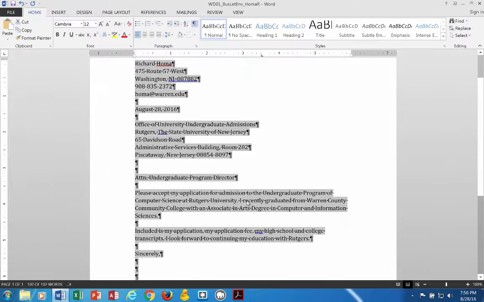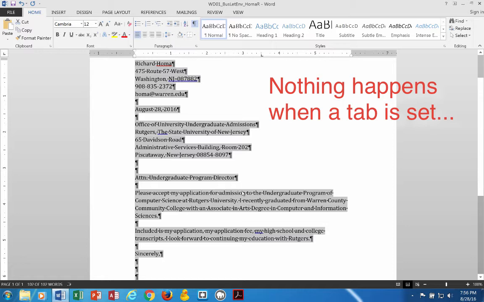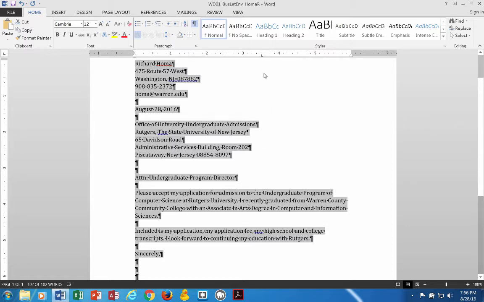And when I do that, notice nothing happens. Nothing happens when you set a tab. It's actually showing up here on my ruler. It's actually a tab stop.